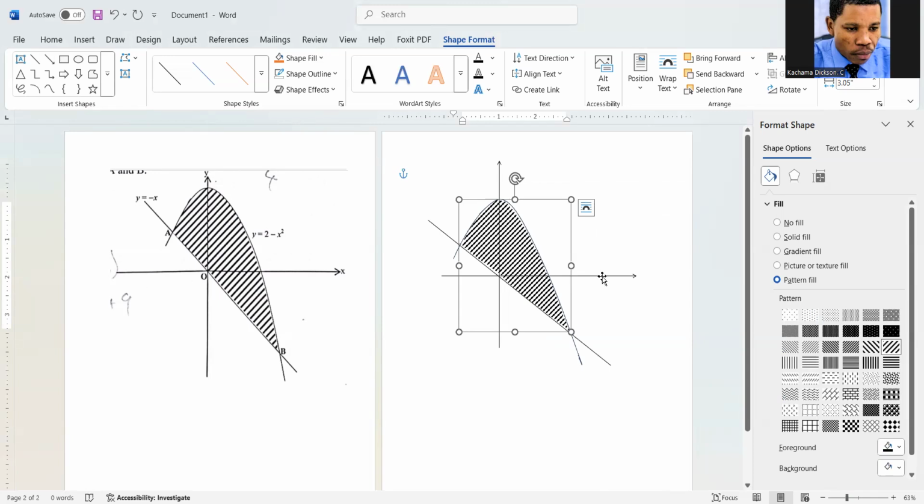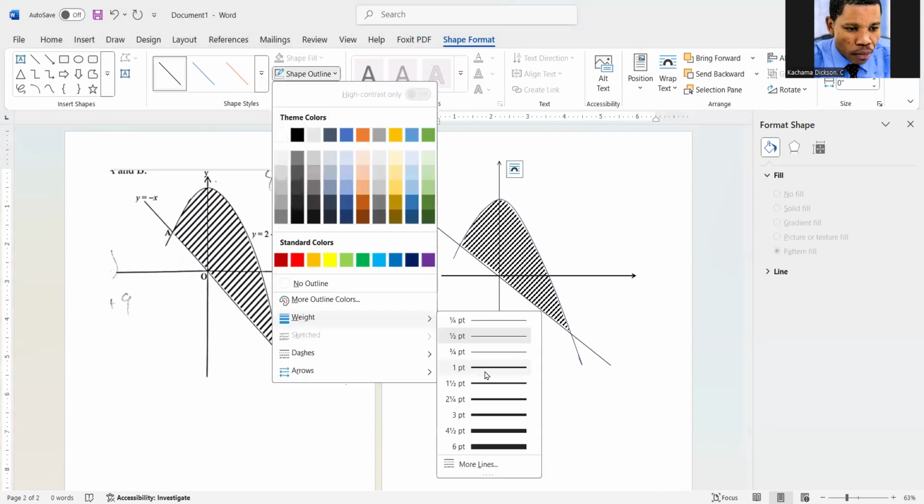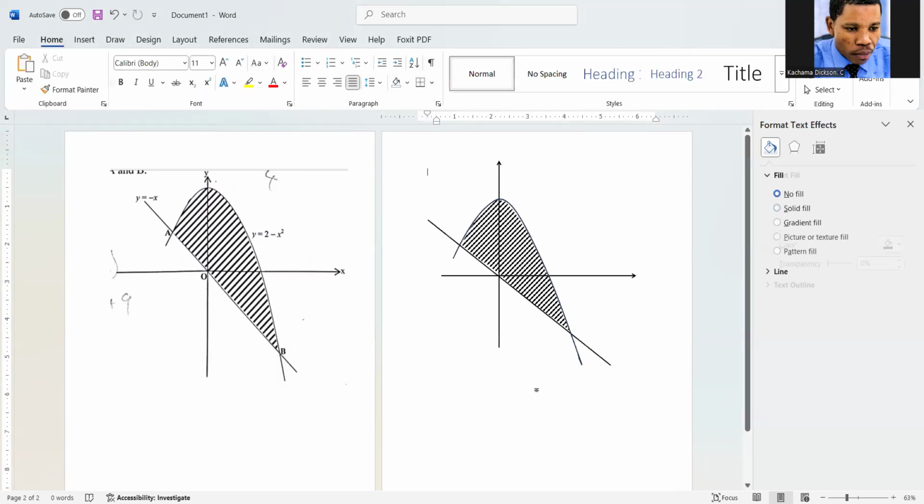Then you can change the thickness of the axis, maybe to 1. 1 is still small. Maybe you can put 1, yes. Then you can also change the thickness of that line to 1 as well. Then you can also change the thickness of that curve to 1, like that. And you have your line.